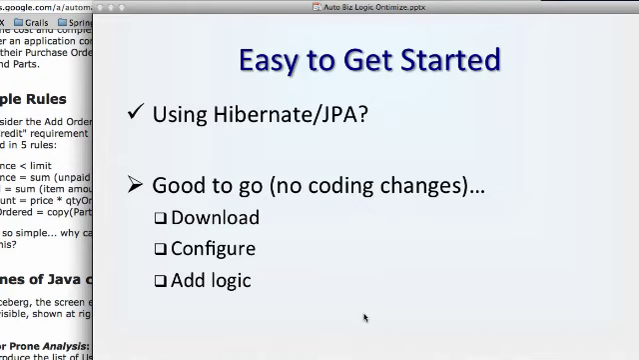It's very easy to get started with business logic. If you're using Hibernate or JPA, you're pretty much there. Just download the product, add one line to a configuration file, and add the same logic files you saw a screen or two ago.